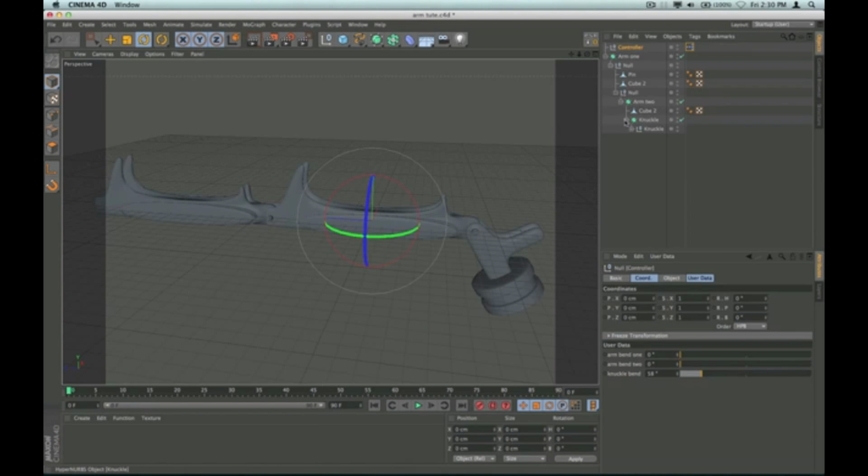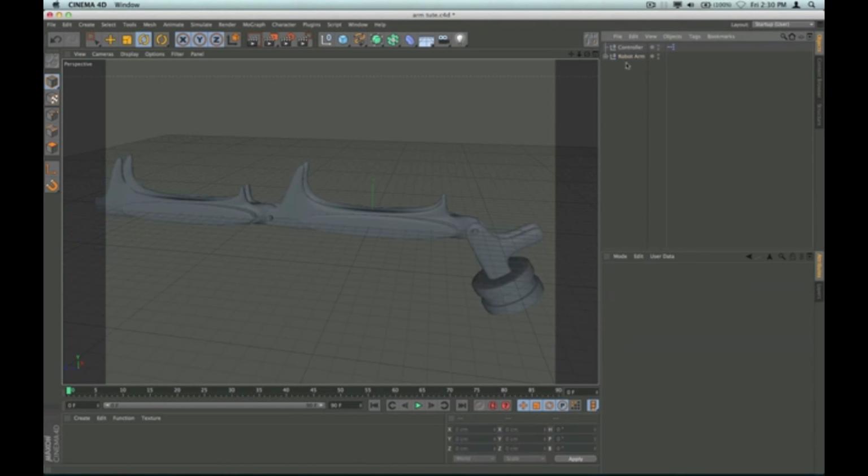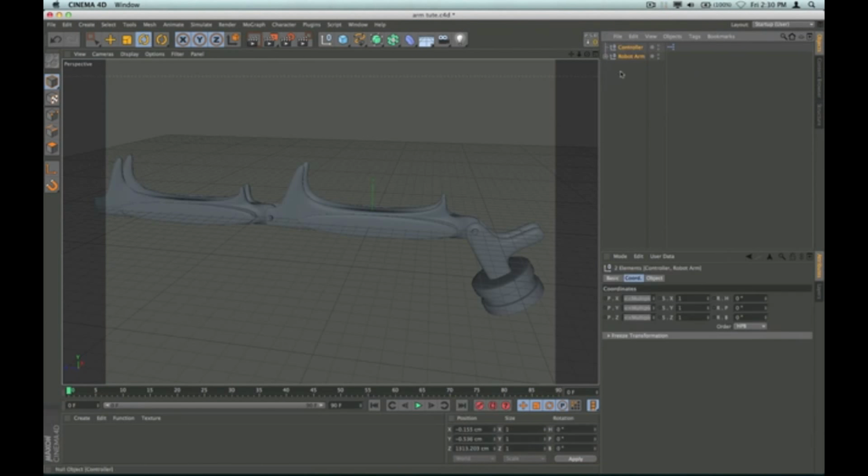So one thing I'm going to do is I'm just going to minimize all these nulls and containers, and I'm going to wrap everything into another null. So Alt-G, and I'm going to call this robot arm. There we go. So now I have my robot arm and my controller nice and neat. Okay.